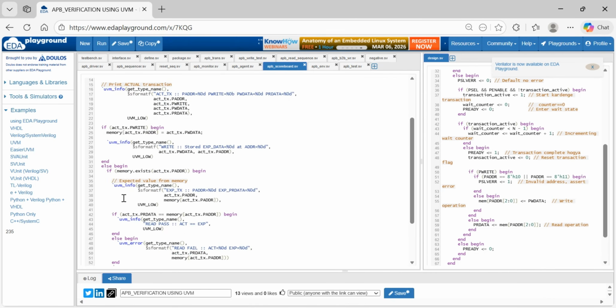Okay. Now if your P write is low, in that case, first of all, we are checking whether this particular address exists or not. If this address does not exist, how can you read the data? For that reason, we are checking that the particular address exists or not. If the address exists, that means we have to check your PR data with your memory. See, here you already have stored some data inside your memory. That data we are comparing with your PR data. If both are the same, in that case you can say that your test case is pass, otherwise it failed.